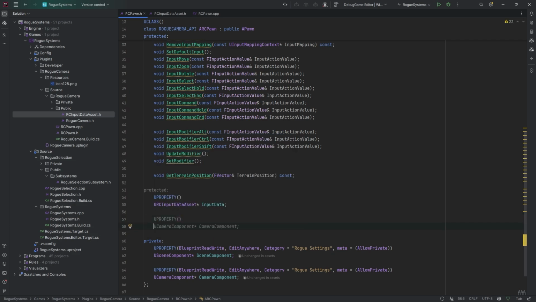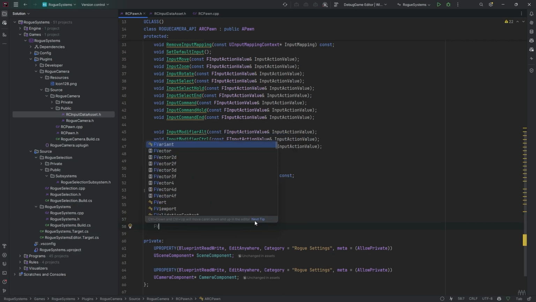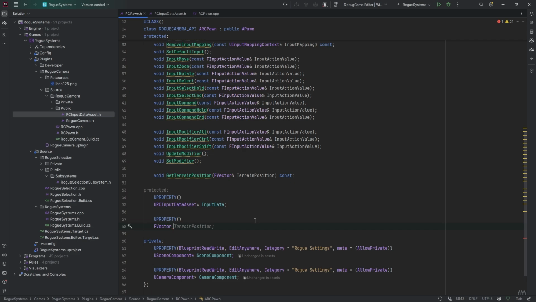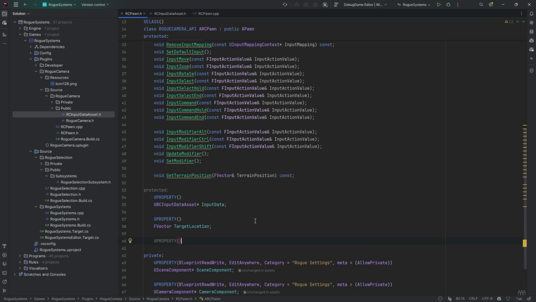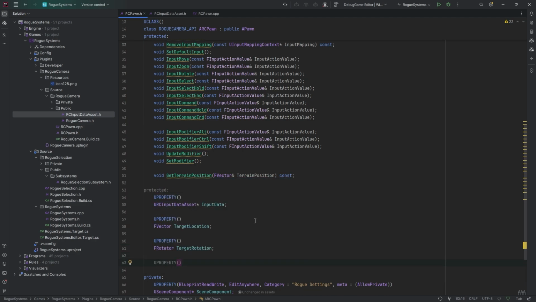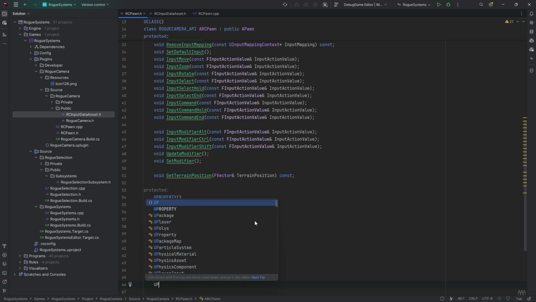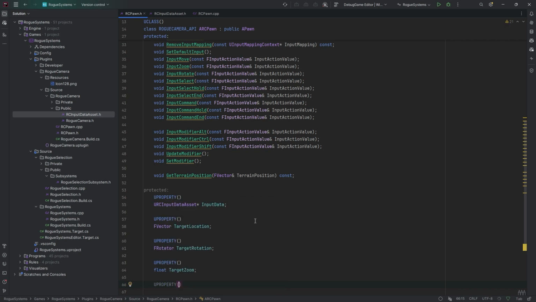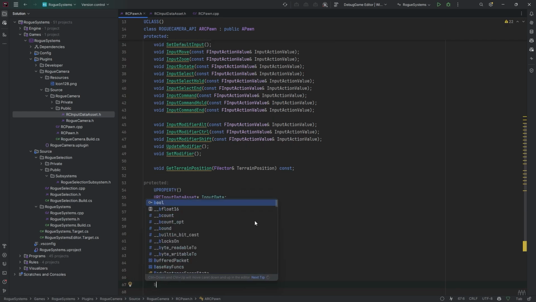In this protected section here, we're going to add a bunch of properties or variables that we're going to use to manage our camera. So we've got our target location, we've got our target rotation, we've got our target zoom, and we want one for whether it's initialized or not. So that would just be a bool.